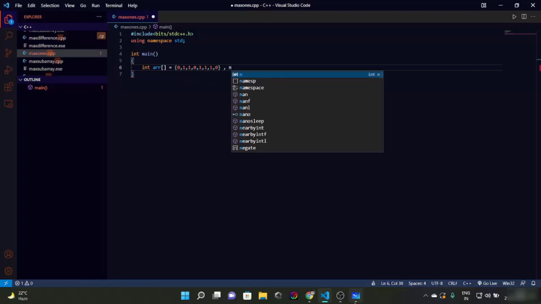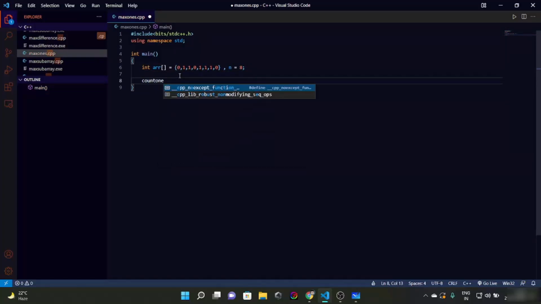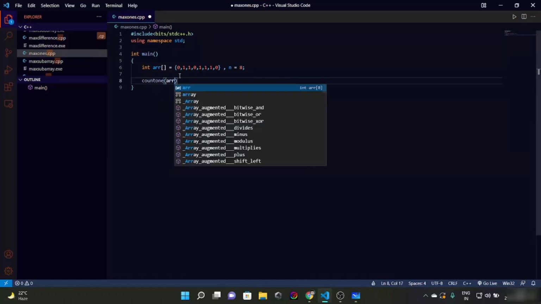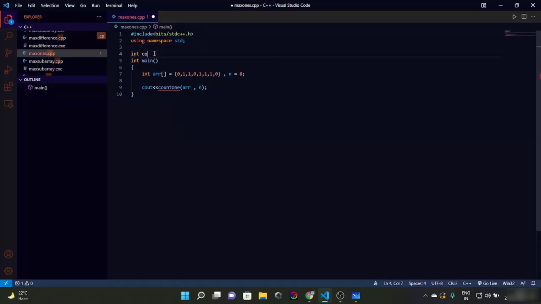Let's then have how many elements? 1 2 3 4 5 6 7 8. Let's name our function count1. We're going to pass ARR and n. Let's return this. Now let's make our int count1 function, so we'll have int ARR and the size of it.